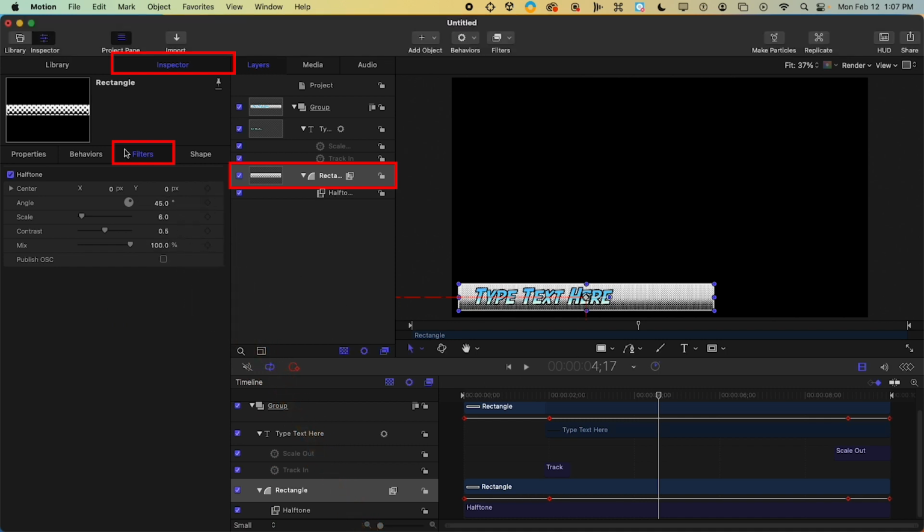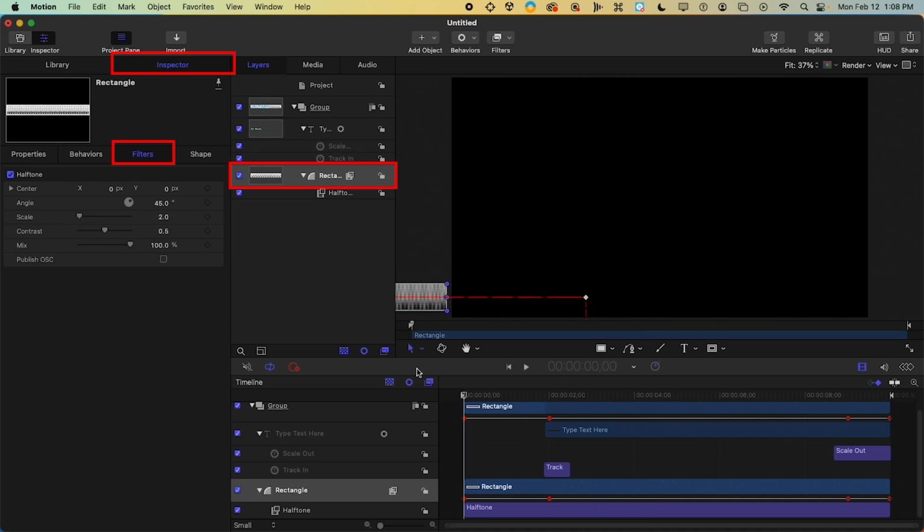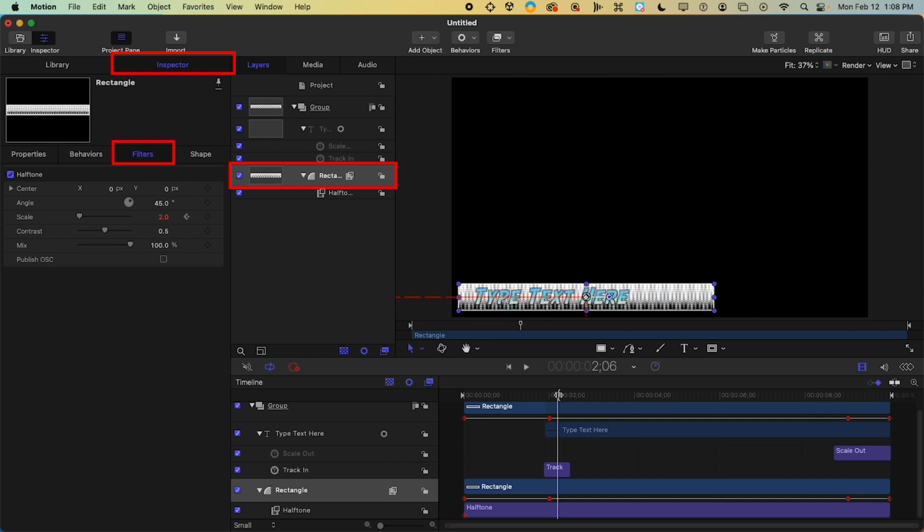So if I wanted to, I can go ahead and mess with these parameters a little bit. Let's say the scale is very large. You can see the effect happening, which is really nice. And I guess at the very, very beginning of this, I'm going to have that scale be pretty small or pretty large.